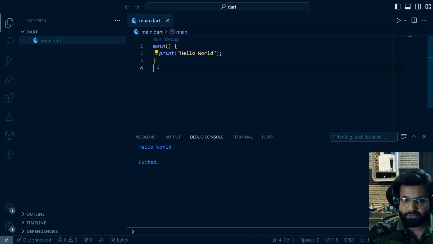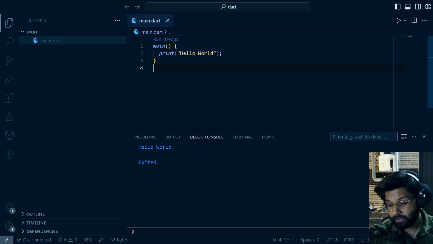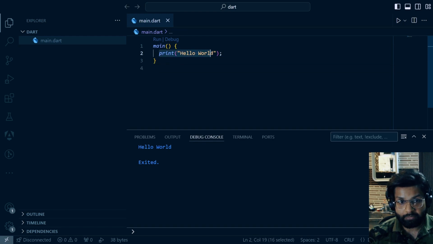Now, what is this main? Why is main known as a function or a method? All these things we'll discuss in the future, but right now you should understand that you are able to print something to the console.